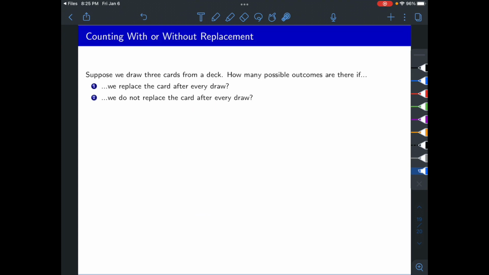So here's a better example of this probably. Let's suppose that we draw 3 cards from a deck. The deck has 52 cards. How many possible outcomes are there if option 1, we replace the card after every draw, or option 2, we do not replace the card after every draw?